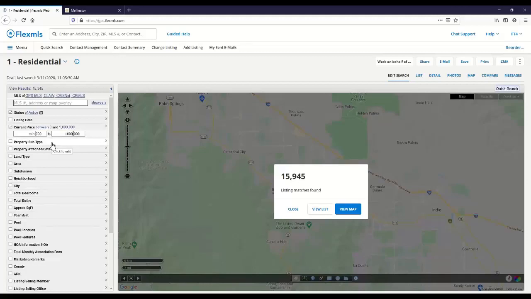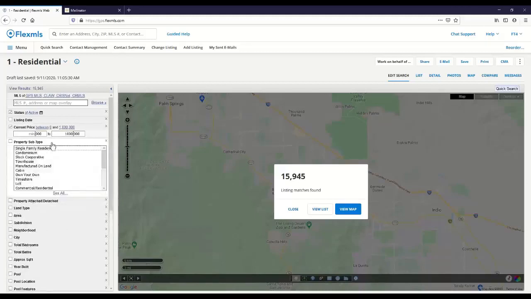And property subtype, I'm going to click on that. And in this case, I'm going to search for a condo and a townhouse. So I'm going to hold down my control button. So I clicked on condo and I'm going to hold down my control button and click on townhouse. So now I've clicked 2 separate things. And you can also just deselect something. But that's a handy thing, the control button to pick and choose out of a list. For you Apple users, it would be the command button.